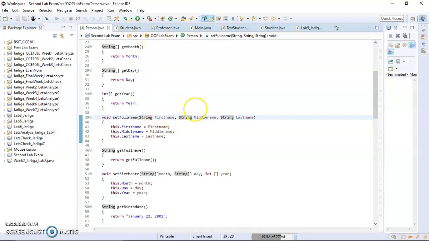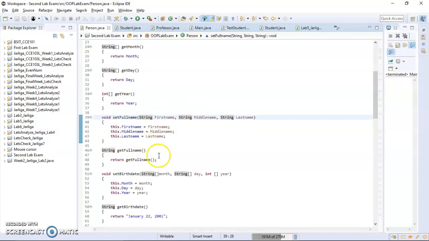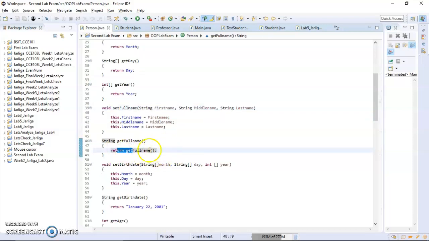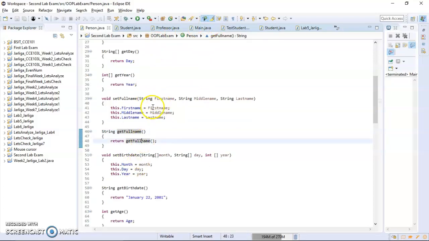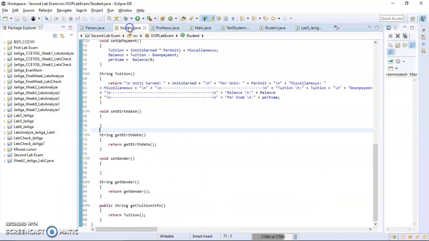Getters are object methods to get encapsulated variables. Getters are used to access or display the variables that are secured. So we use getters to display or access the variables inside like this. If you set the full name, then you use the getters to access or display it. And you can see in here that we use the getters to access the student info, the tuition, and the professor info.